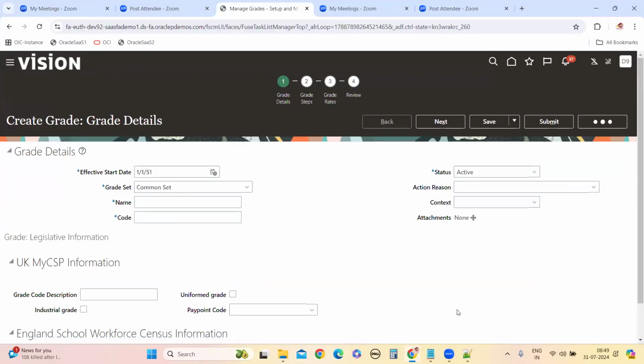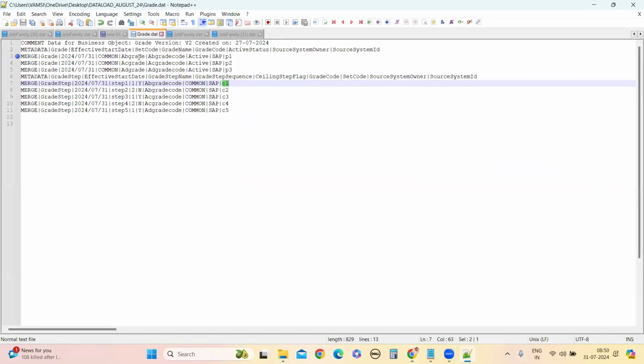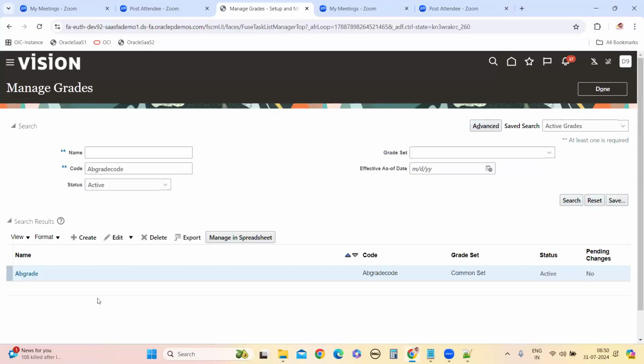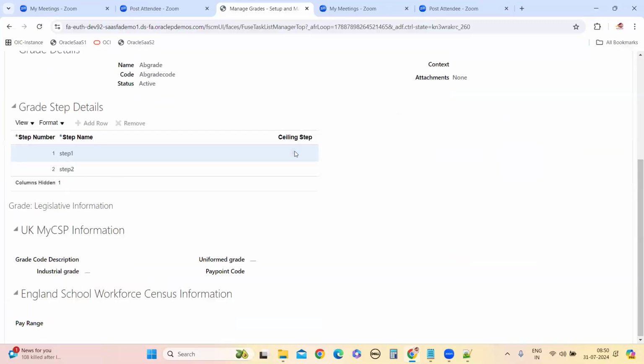Okay, instead of the create button, search this one, AB grade code. Search. Click on this one. Okay, now the ceiling step flag check. Step 1 and step 2. These are the two children.